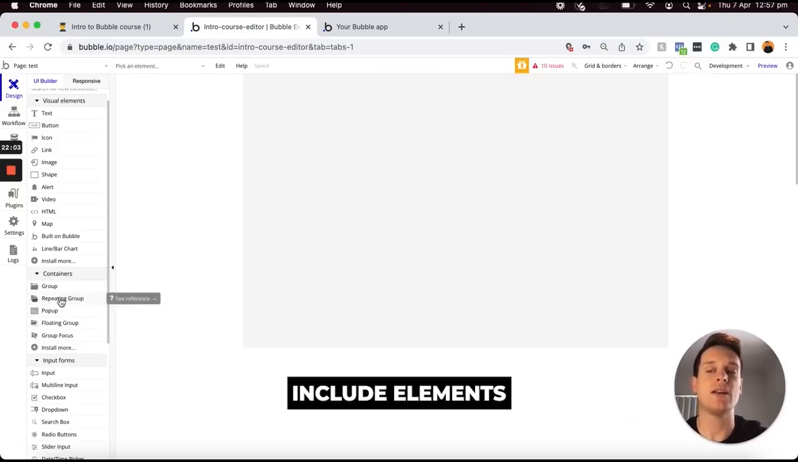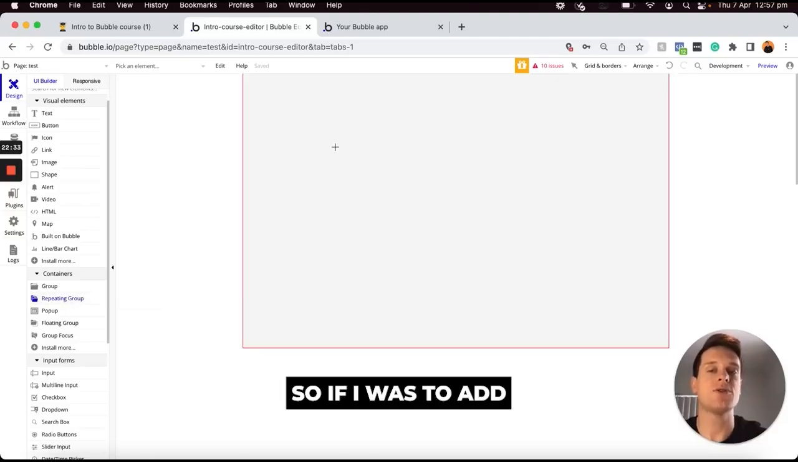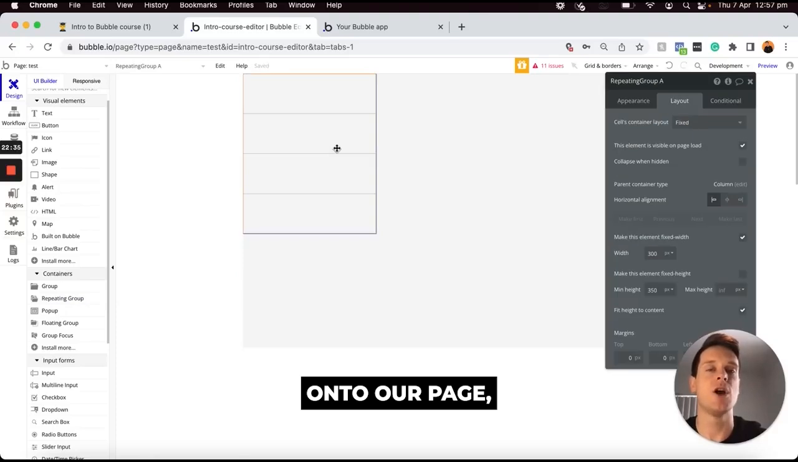There are a whole series of different container elements that will allow you to expand the functionality of your application. These include elements like repeating groups and pop-ups. I do just want to touch base on the repeating group element right now, because this is probably one of the most important elements within Bubble itself. If I add a repeating group onto our page, what you'll see is that it looks just like a list of cells.